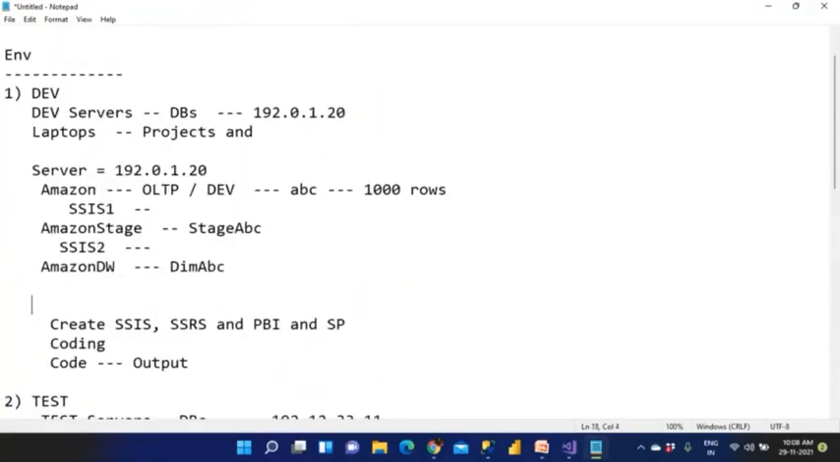So we are called developers, devs, or programmers, or BI developers, or software engineers, or senior software engineers, something. So that is the role that we are going to be doing. We'll get 1,000 rows here. The 1,000 rows will go because it is not an original server, which is a dummy server.